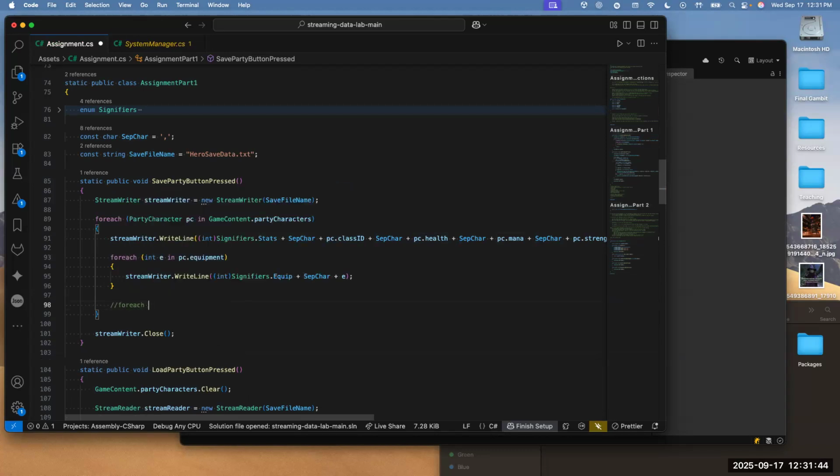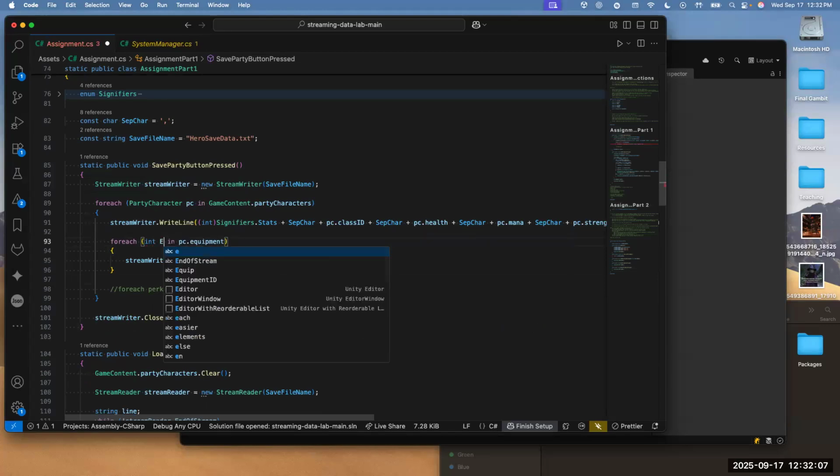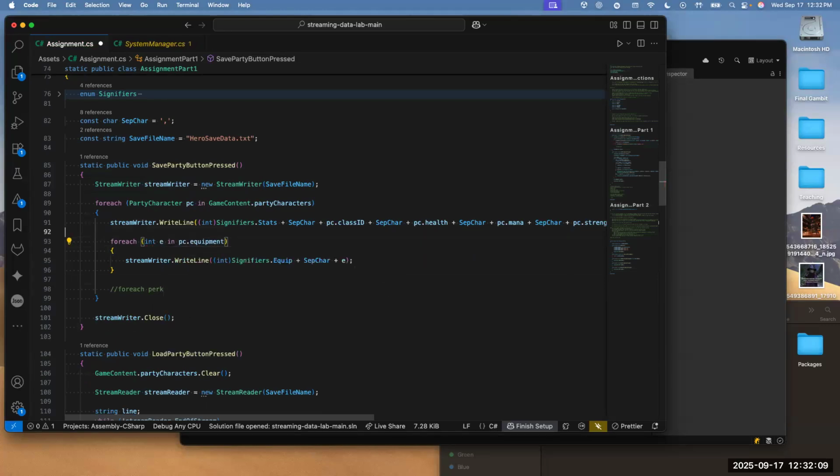Should we change our E to item or something, for each item in equipment? Yeah, absolutely. Because you have for each int E in PC.equipment, I would do int item, or item ID in equipment, or something along those lines. Oh, okay, I get what you're saying. Like maybe EID, equip. Yeah, it's up to you though. No, I think you're onto something.